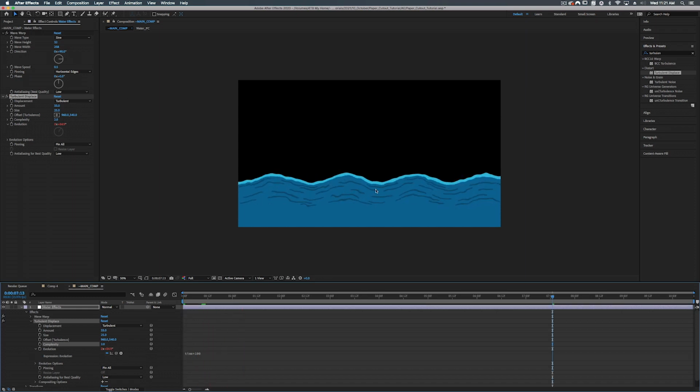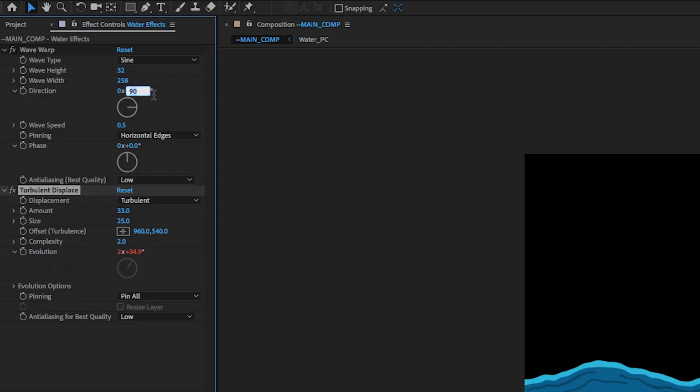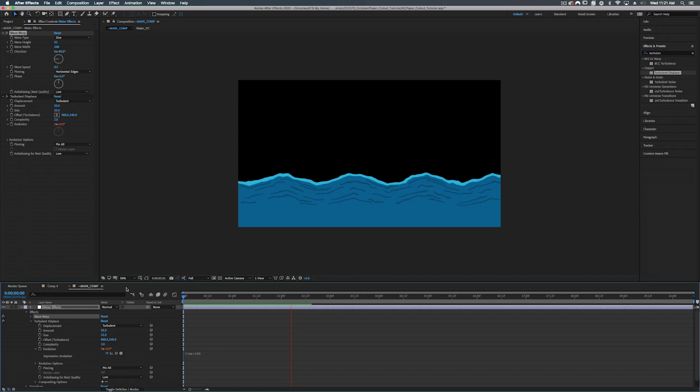All right, so now I want these waves to actually be going in the opposite direction because right now they're going from left to right. I want them to go from right to left. So let's just take this 90 and pop a little minus sign in front of that. Just pop it right in there and then hit enter. Boom, opposite direction.